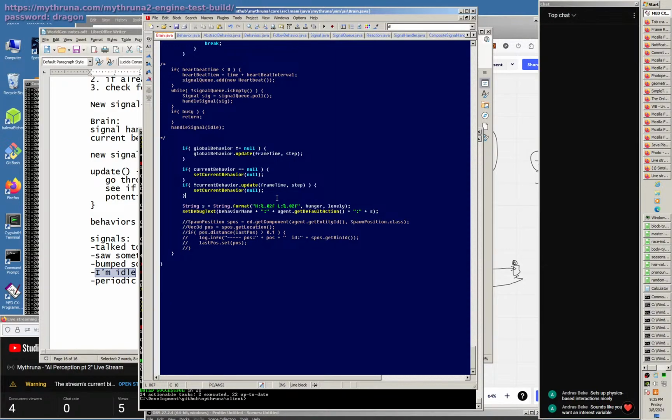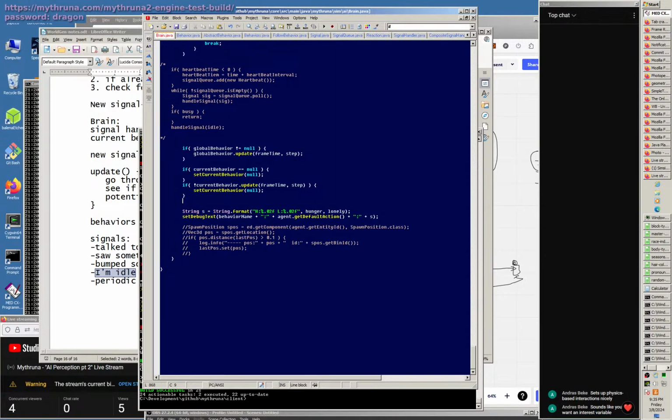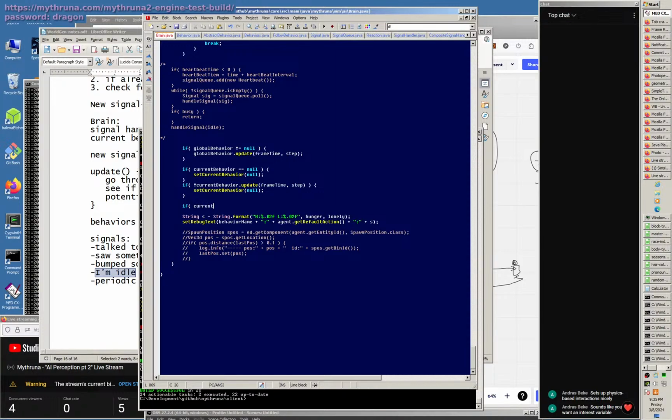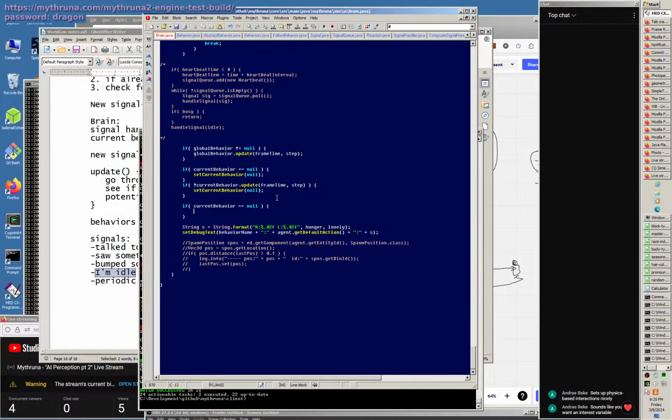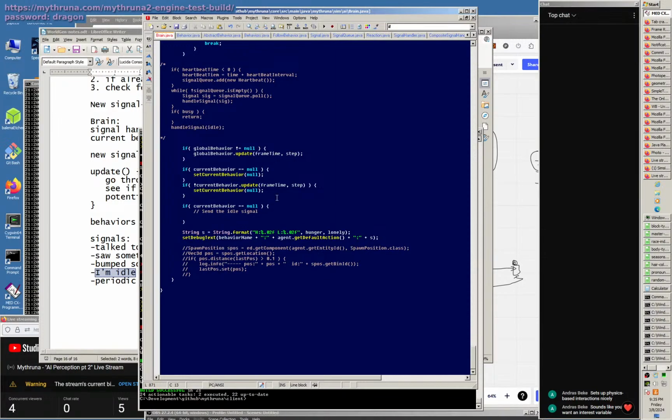What I really want to do is now, I think, if current behavior equals null, then we would send the idle signal. So we want to do signals, add new signal.